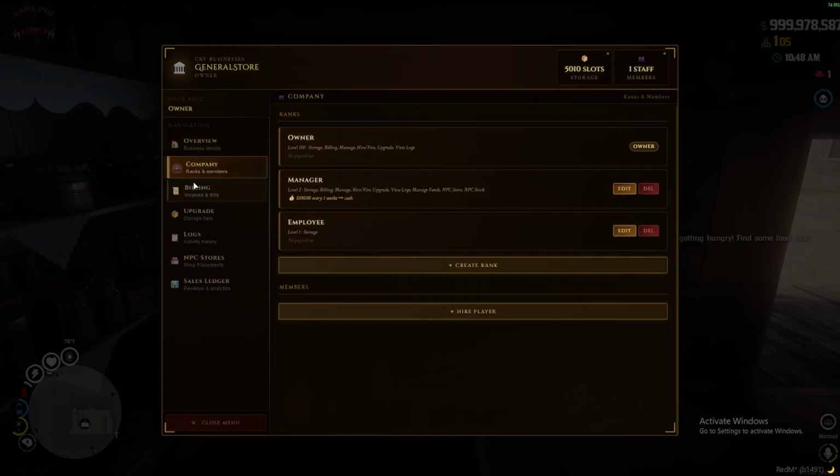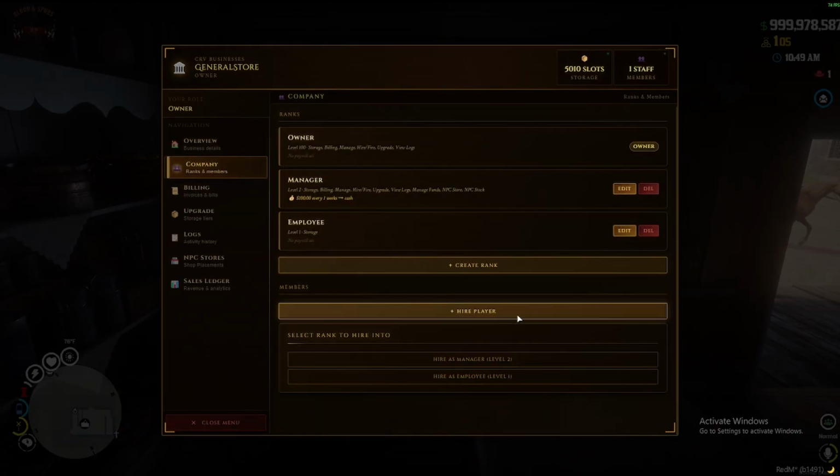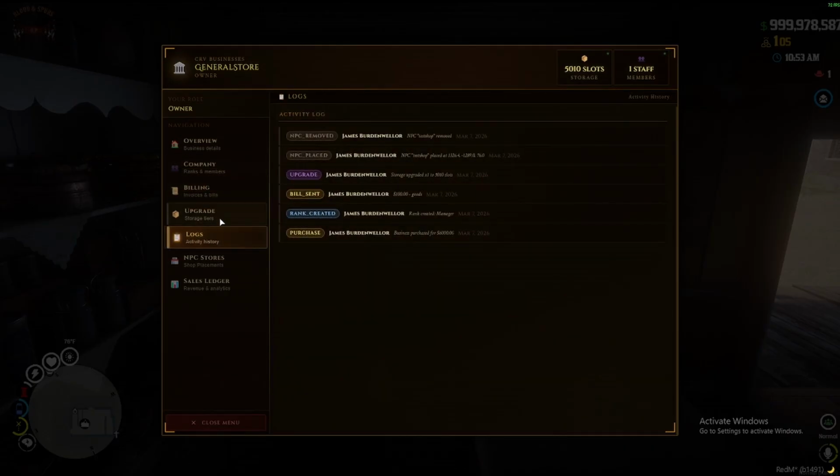Now, I've pretty much showed you everything except for hiring. To hire a player, you would click this. It displays all the ranks that are within your business. You click the rank, and it's a similar feature as the billing. You just click on the person, and it hires them.